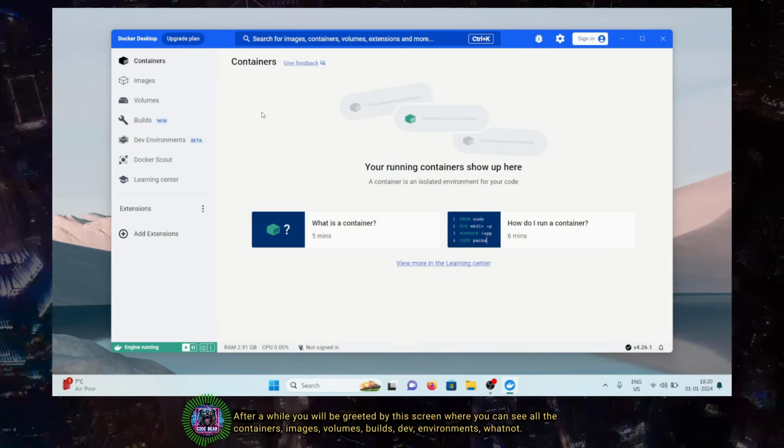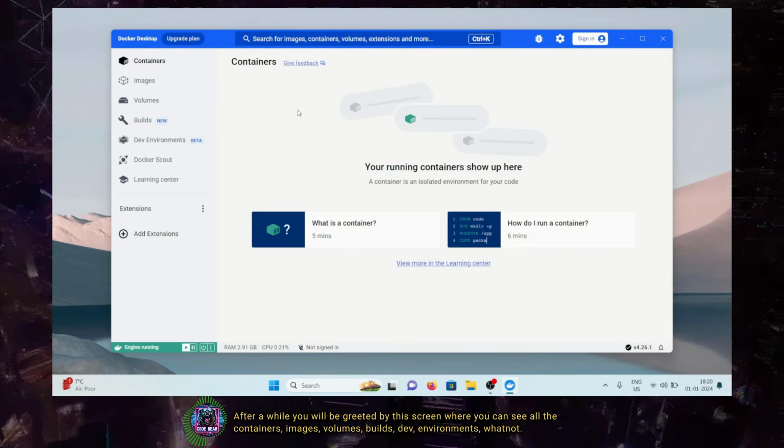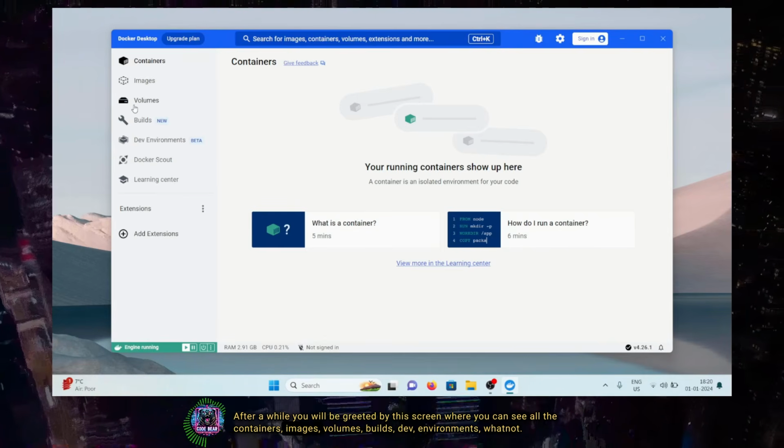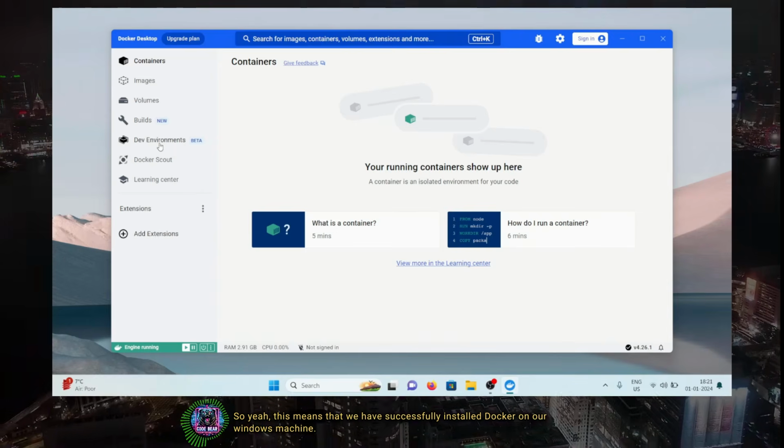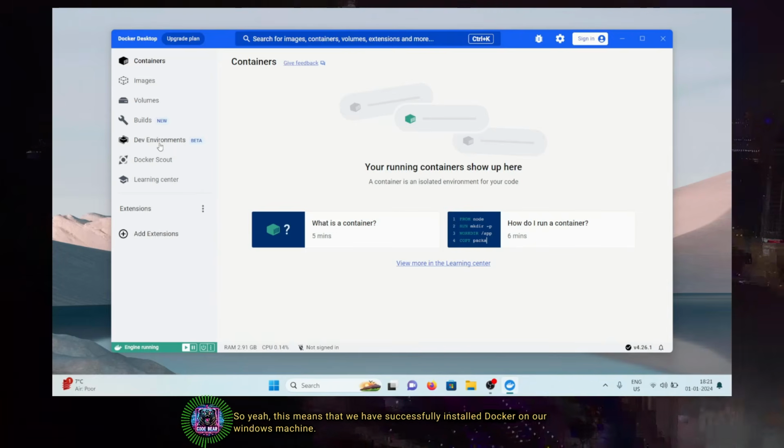Let's wait for that. After a while, you will be greeted by this screen where you can see all the containers, images, volumes, builds, dev environments, whatnot. So this means that we have successfully installed Docker on our Windows machine.